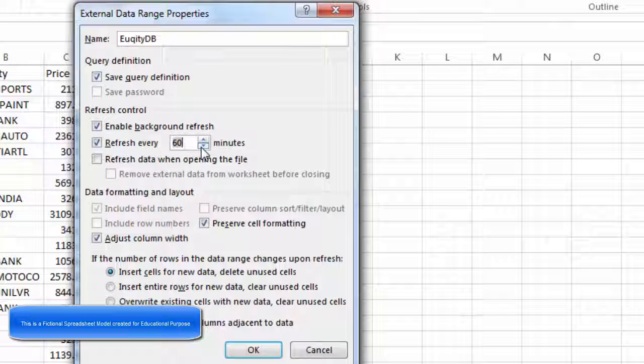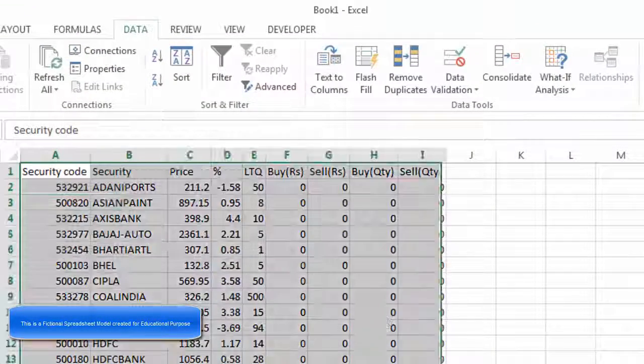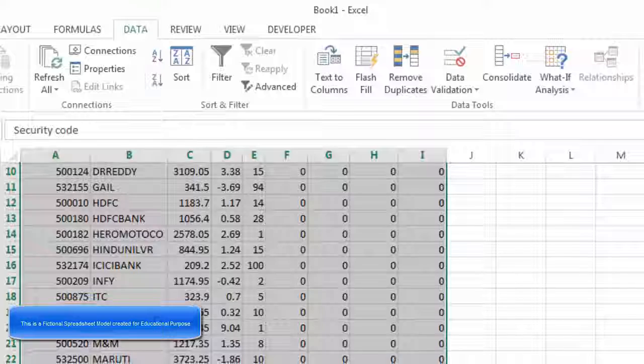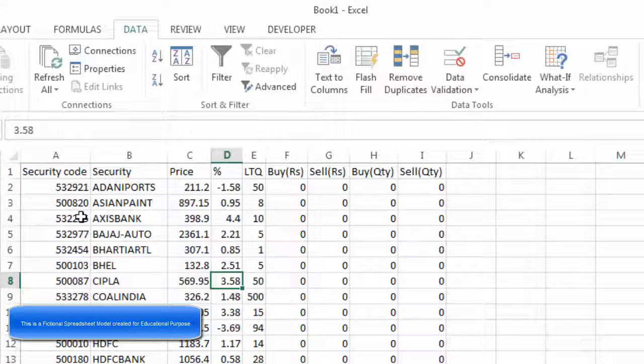Now you can select whatever time period you want. I select, let's say, 5 minutes, and then I click OK. Now what happens is, every 5 minutes, this data gets automatically updated. So this is how live data is taken from the web and used to analyze our positions, especially in the share market.